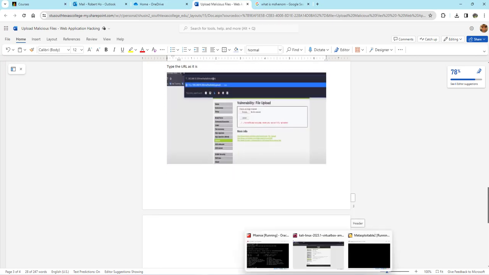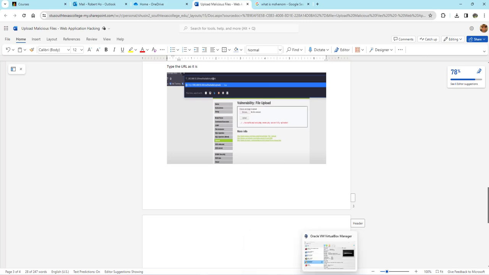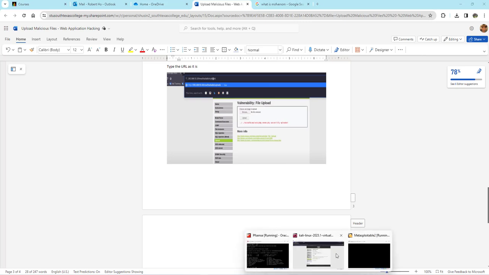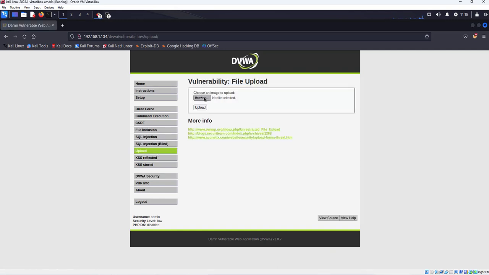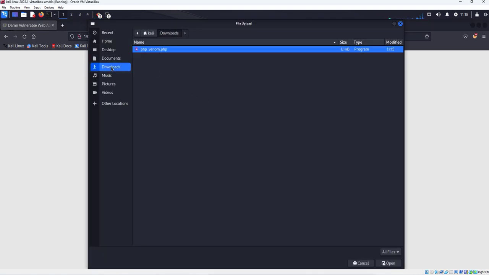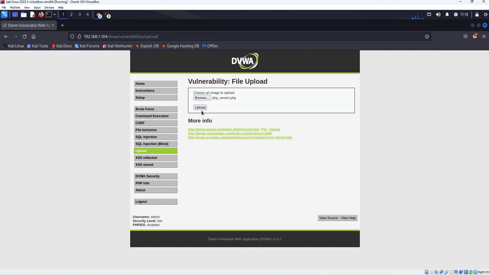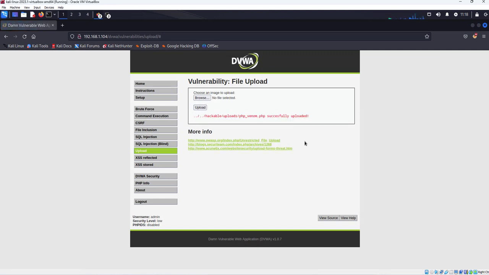So let me see. Where's my Kali here? Okay, I'm going to File Upload, right? Upload malicious file. I'm going to browse and go to Downloads, and you see this payload? Click this one and upload. All right. So now we have successfully uploaded, right? So once we have done this, we're going to go to the MSF console in the Kali, right?